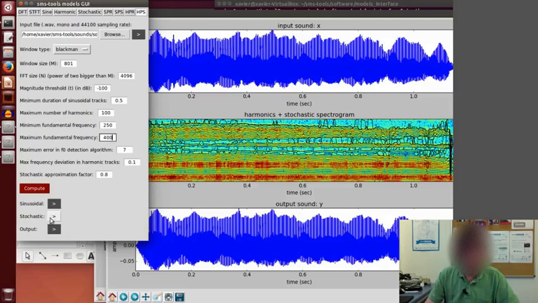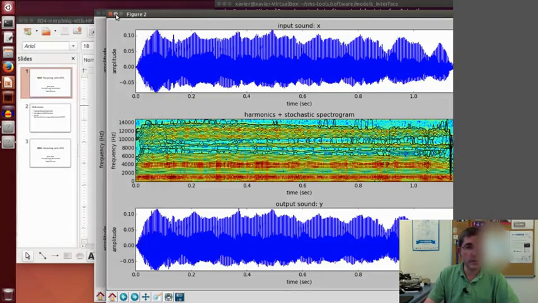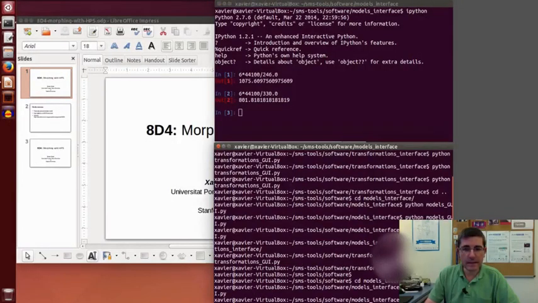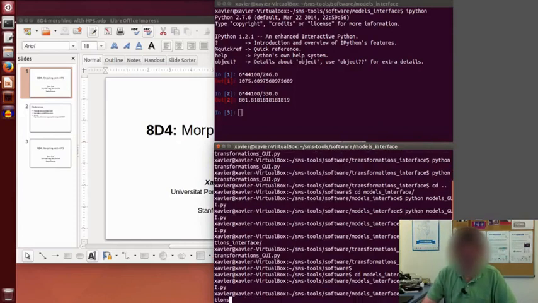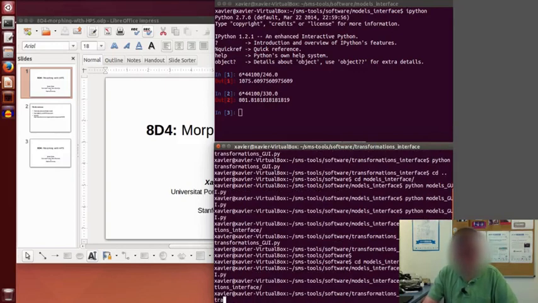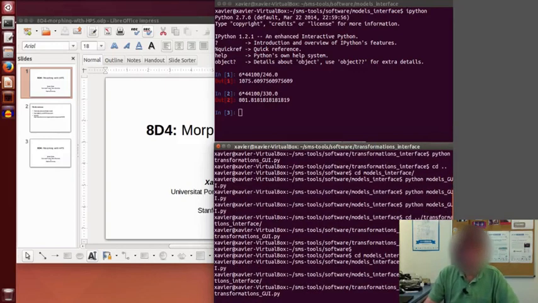The stochastic sounds okay, good, and of course the sum is fine. Now we are ready to do the actual morph between these two representations. So let's close these and go to the transformation directory and type python transformations GUI.